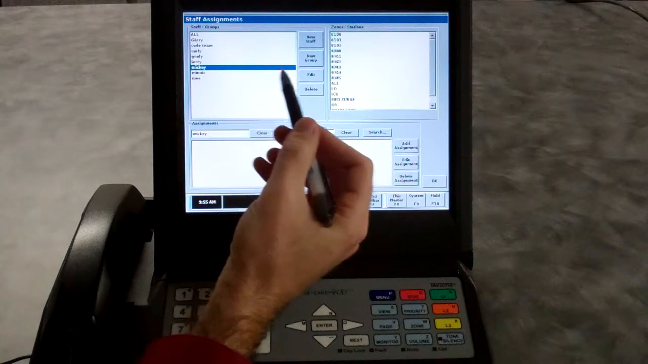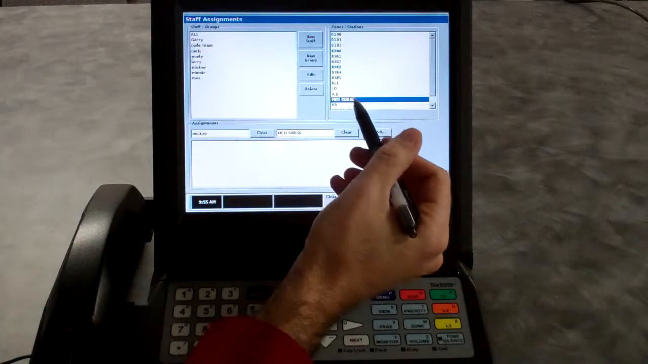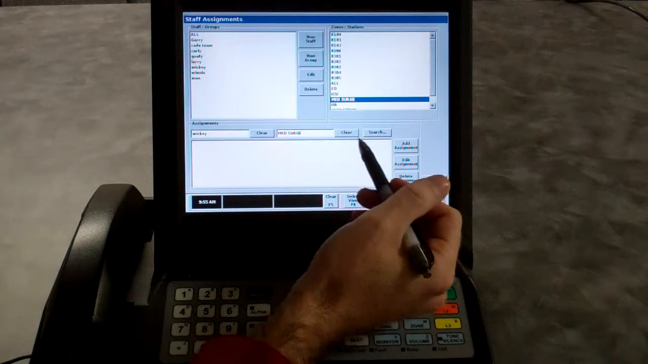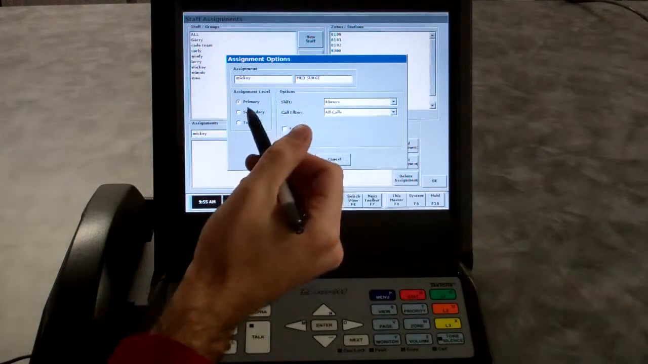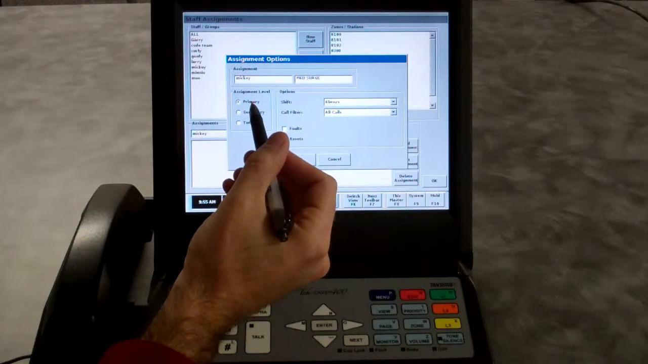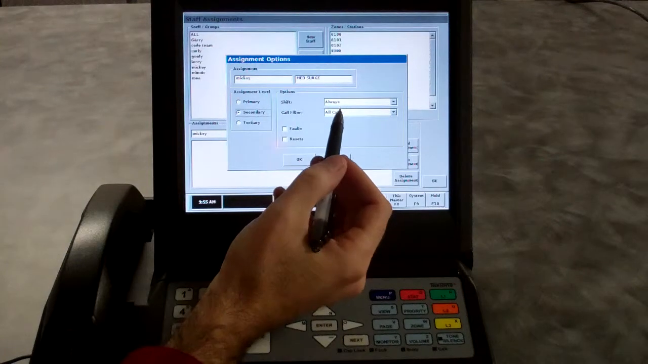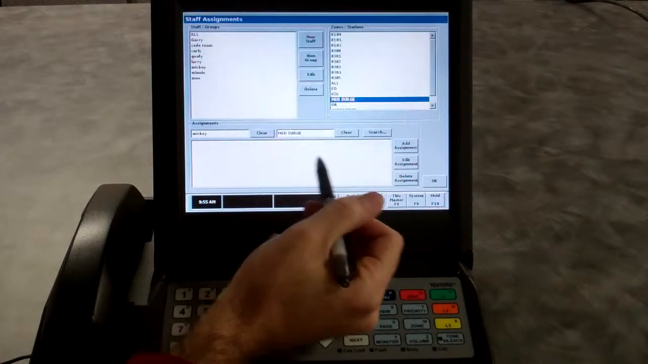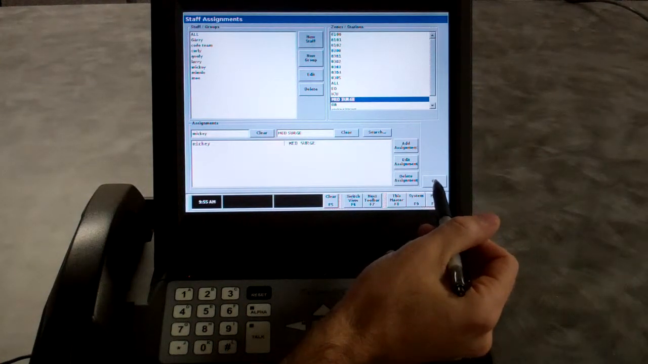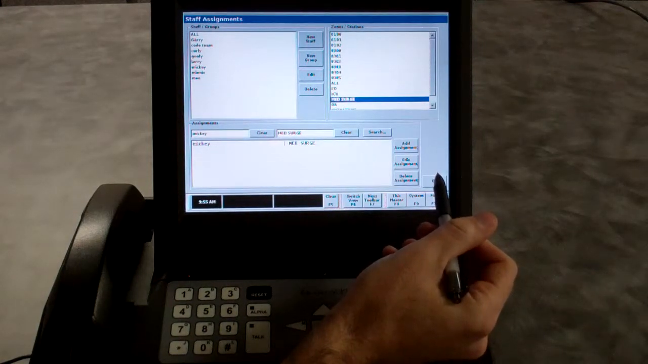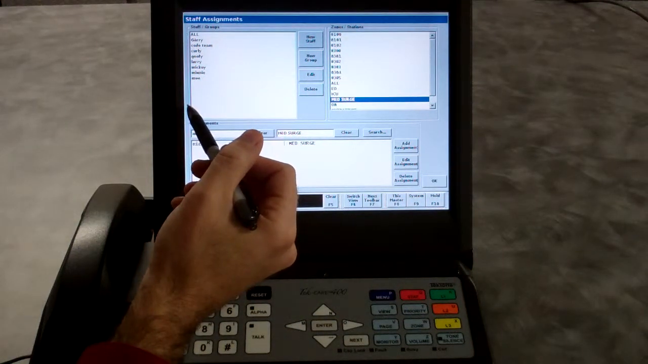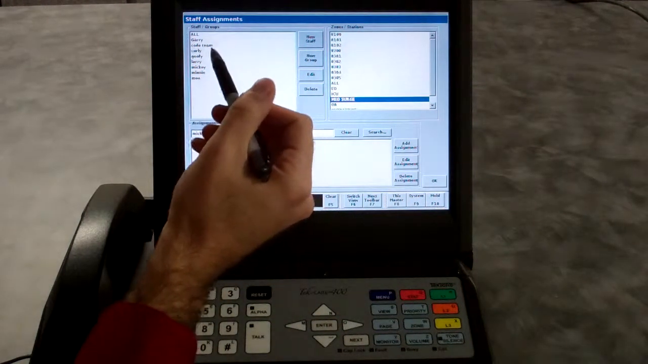So we'll pick Mickey, and we're going to pick all of med-surg, so not just individual rooms. Add the assignment. Rather than choosing an assignment level of primary, we're actually going to choose secondary. And again, they will get all the calls done, and Mickey now will serve as the charge nurse for the med-surg unit.